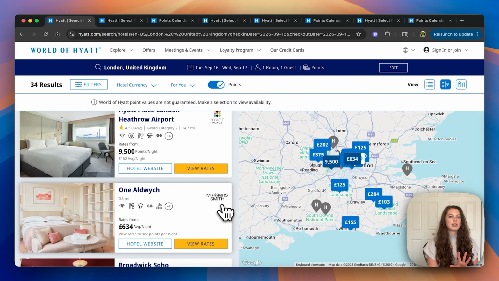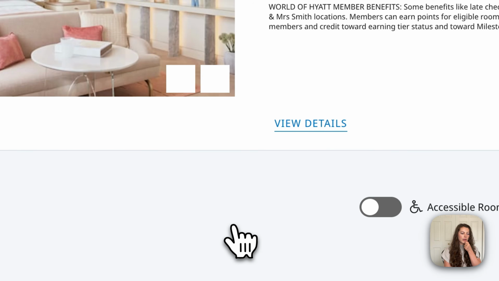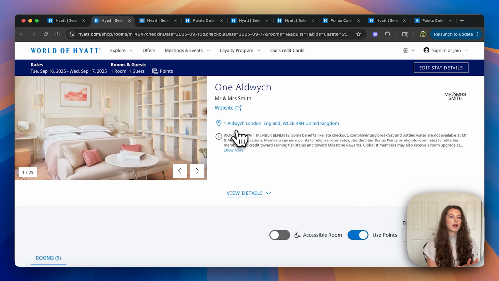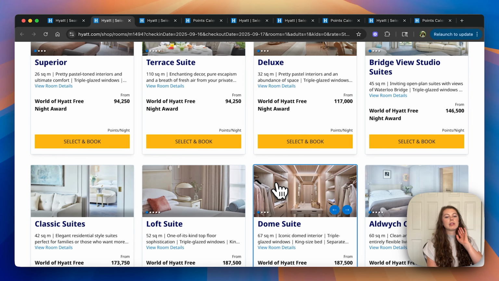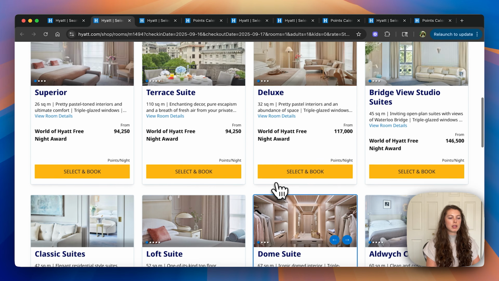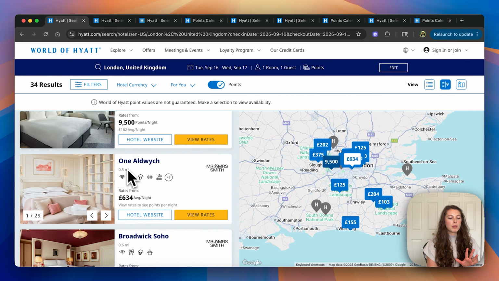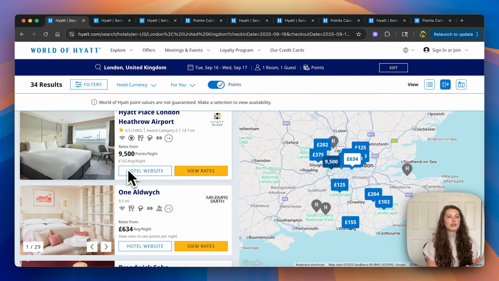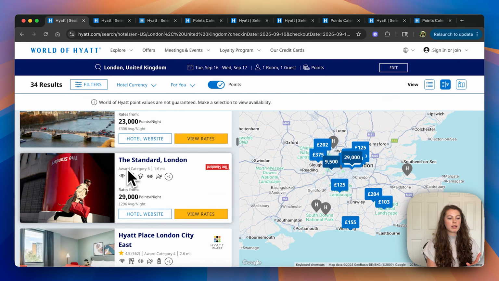Now, Mr. and Mrs. Smith is a newer brand under the Hyatt umbrella, and they are dynamically priced. They do not follow Hyatt's regular award night prices. So if you hit view rates, you'll notice that there is no points calendar button that you can click on. Since they're dynamically priced, you'll just have to scroll and click on each day to see how much each night would cost. This one is pretty pricey, so if you're going to London, I recommend looking at one of the other properties and not this one. But overall, this is a great new change, and we are super excited about this award calendar because it makes it so much easier to find award nights.